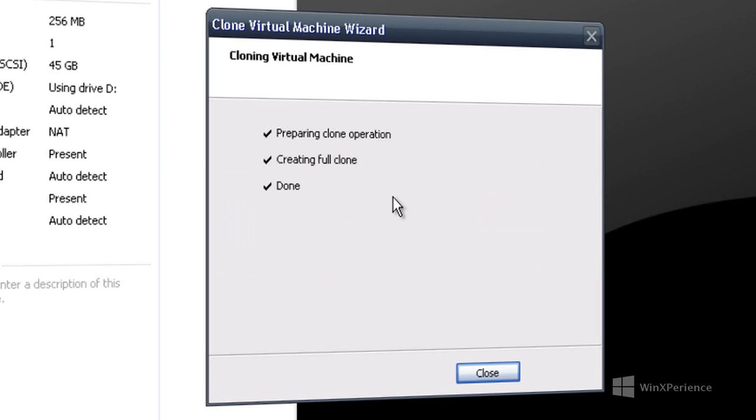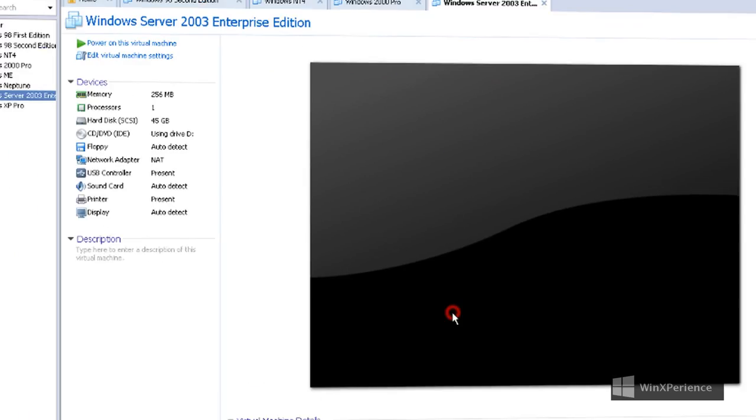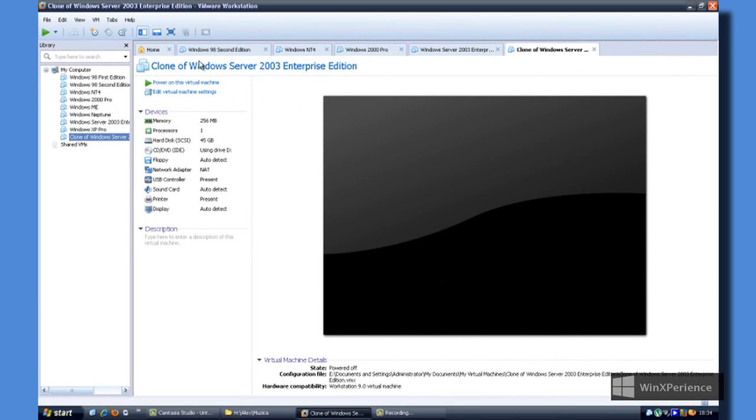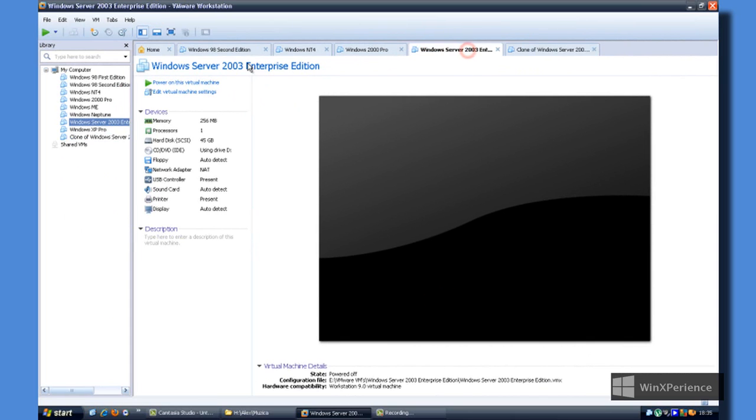And as you can see, the cloning process is done. And now you need to click on the close button. And as you can see, I have a clone of this virtual machine.